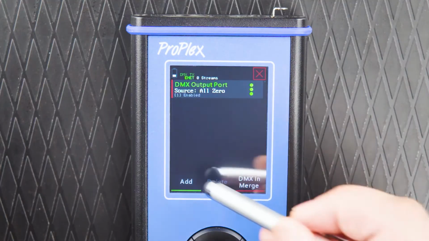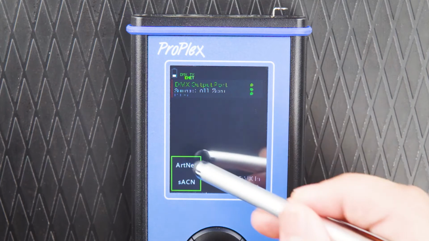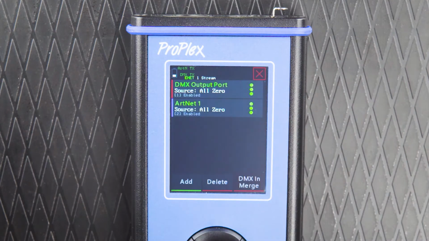At the bottom of the screen, you will find the Add button. Pressing it will open another universe output for either ArtNet or streaming ACN. After I create the output, I can select the expanding menu button on the right side of the screen. This will allow me to configure, enable or disable, delete, and view the current outputting DMX.